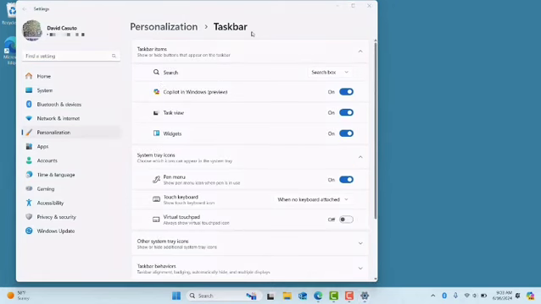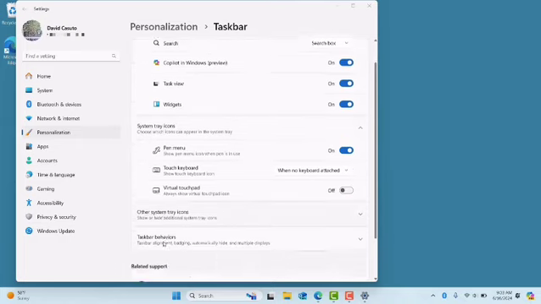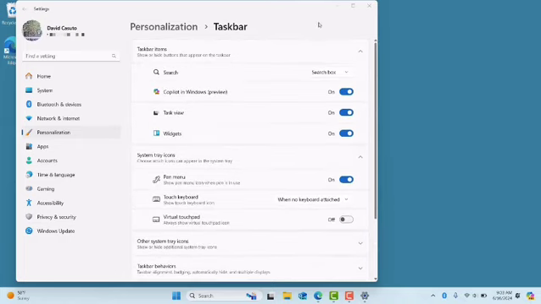Now within this section, I have a bunch of other subsections, my taskbar items, my system tray icons, as well as a few others down below. Now from here, I can adjust what taskbar items I want to show or not show, or show them in different ways. So currently, I have my search option set to be the search box. Well, let's go ahead and tinker with that a little bit.